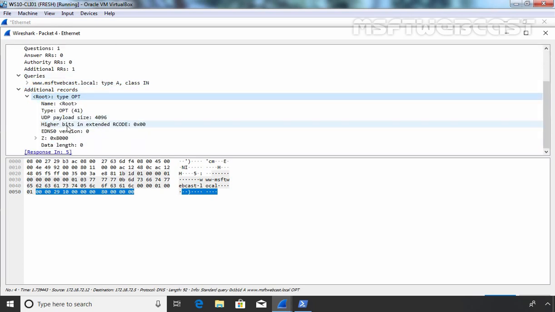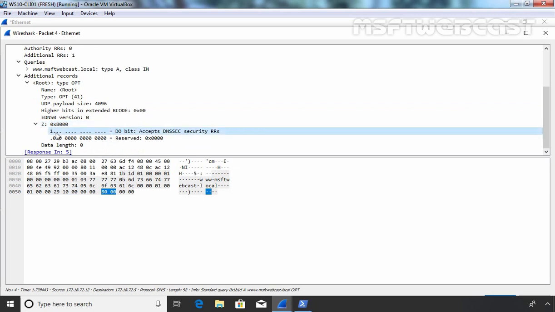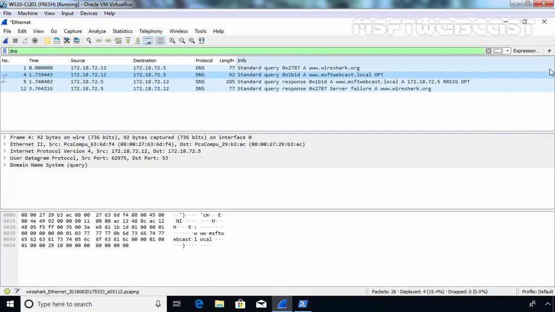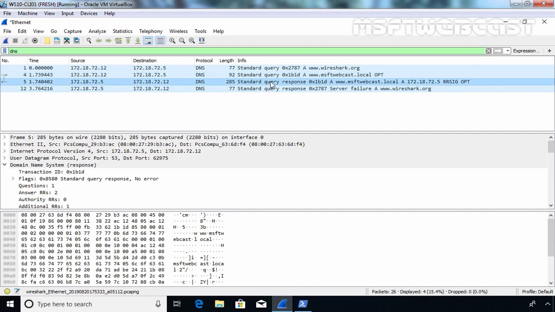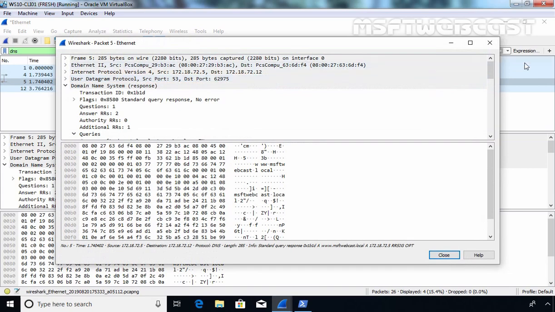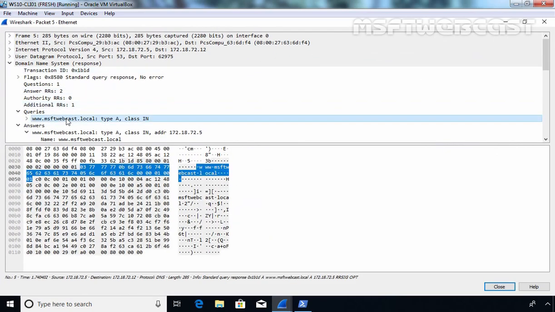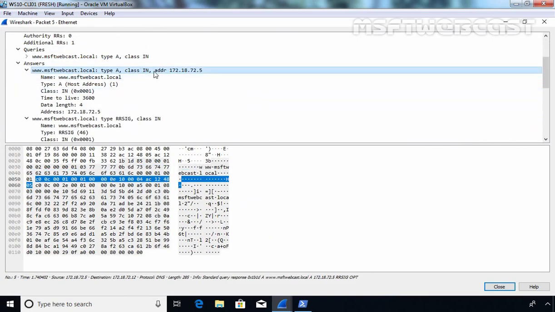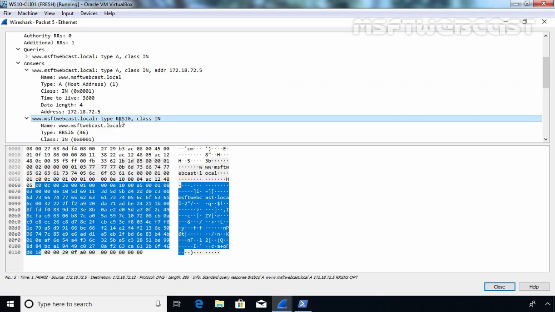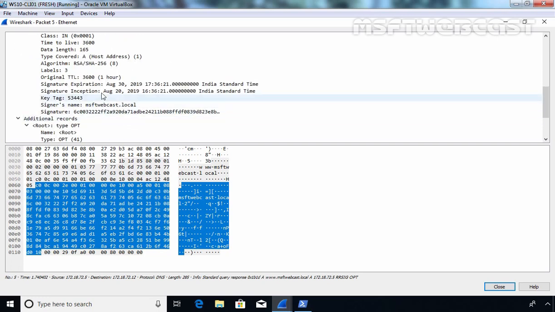Let's expand root and expand cell. Here you can see that the DO bit is set, that is telling us to accept the DNSSEC security for resource records. And that's the reason that when the DNS server sends the answer, that time the zone signing key will be there. Let's double click on it. Here, now the answer is there that the IP address is 172.18.72.5 for that record, but under it you can see a resource record signature is there.